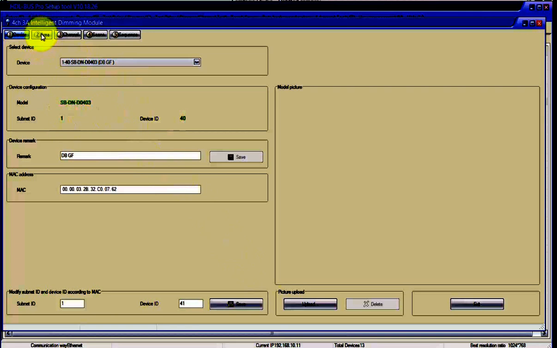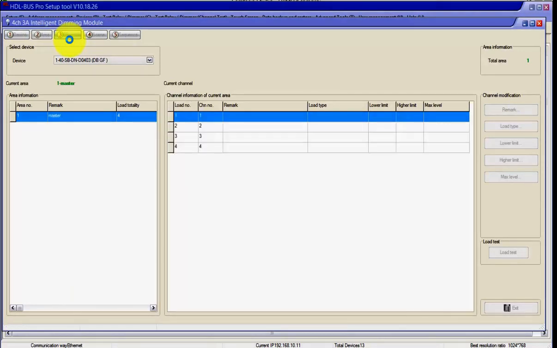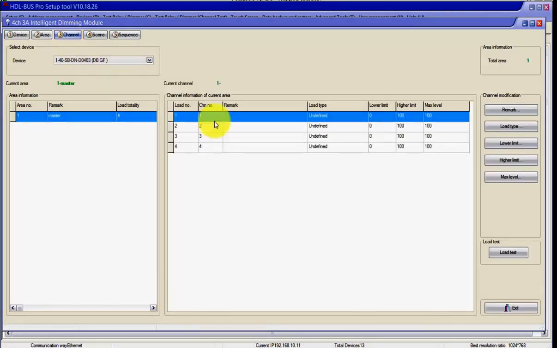Okay, so we have here some things called area, channel, scene, sequence. Let me go first to the channel, then I will tell you why we have to use area, scene, and sequence. First of all, when you go to scene or channels, we can simply find that the total loads for channels are there. We have channel number 1, 2, 3, and 4.